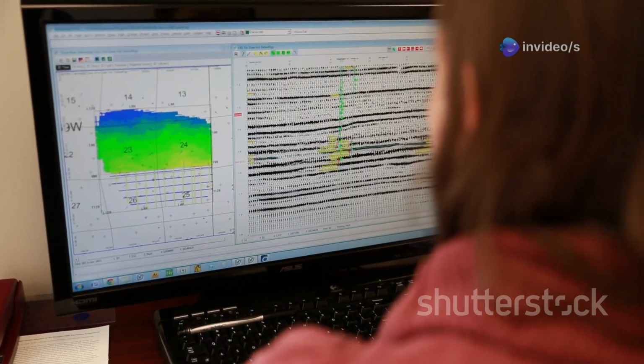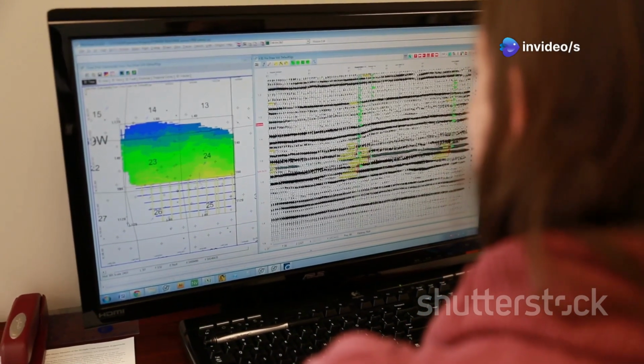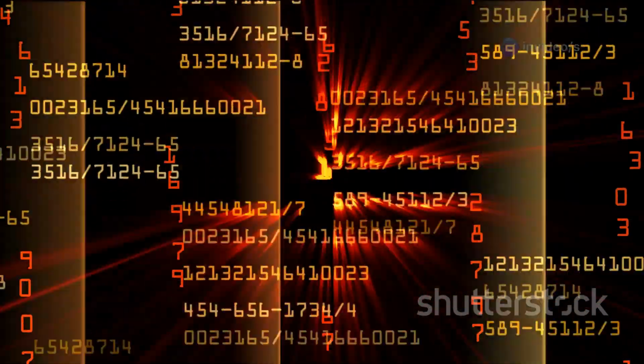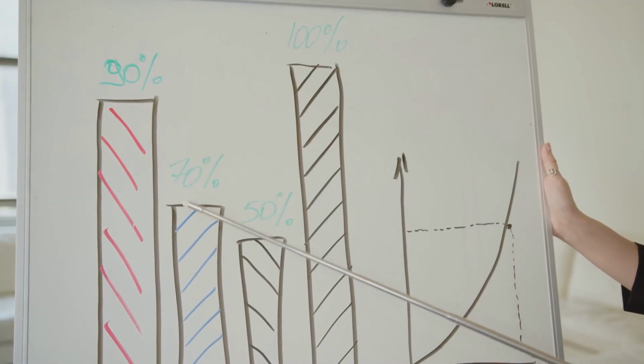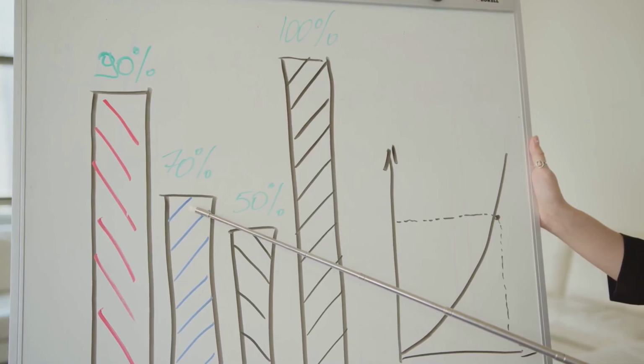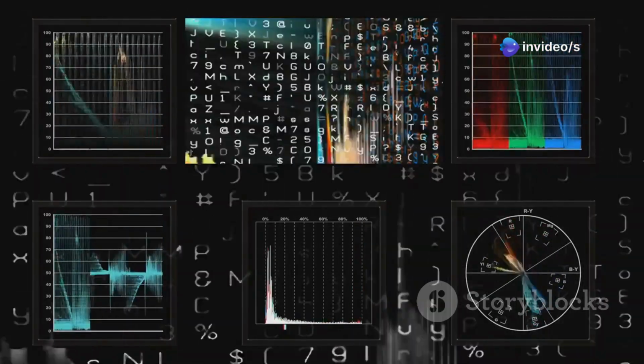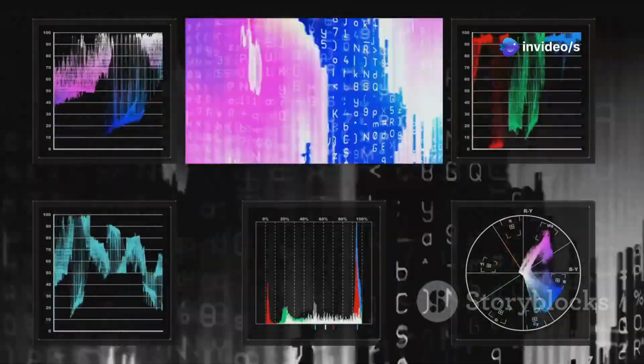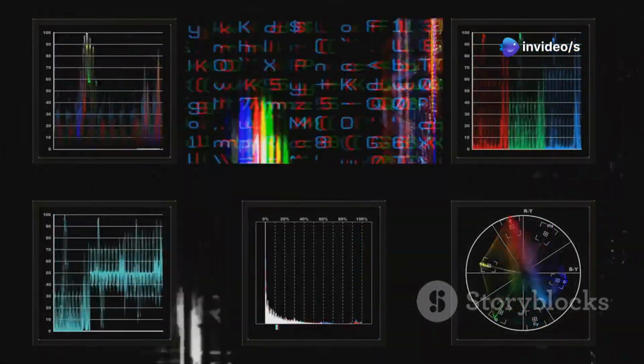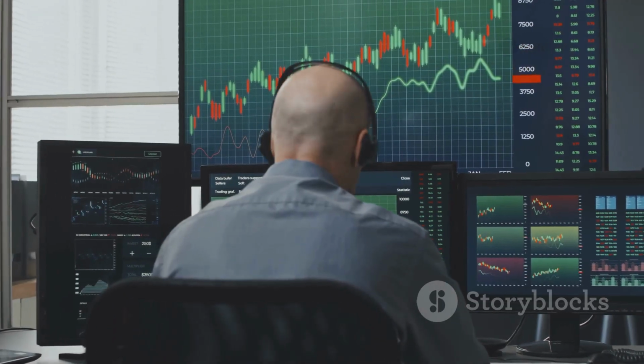A core part of EDA involves calculating summary statistics. These are numbers that summarize and describe the important features of your dataset. For numerical data, common summary statistics include the mean, median, and mode. These tell you about the central tendency of the data. You will also look at measures of spread or dispersion like the standard deviation, variance, and range. These tell you how much your data values vary.